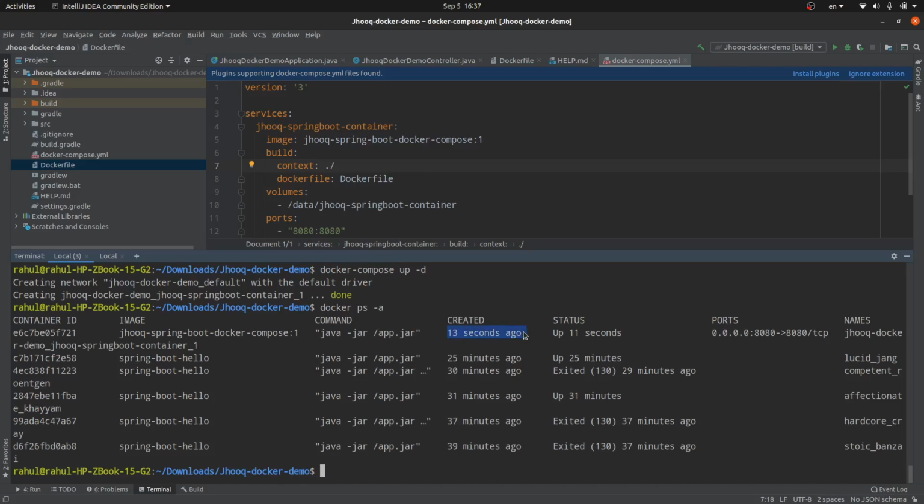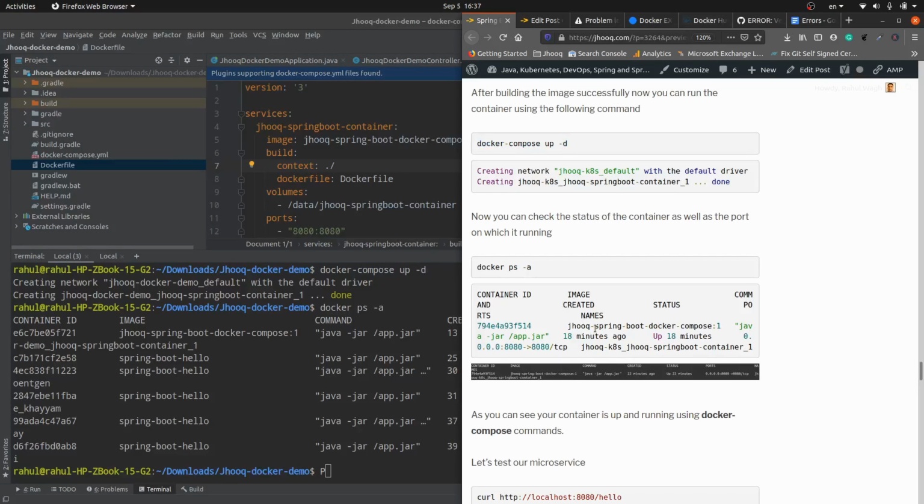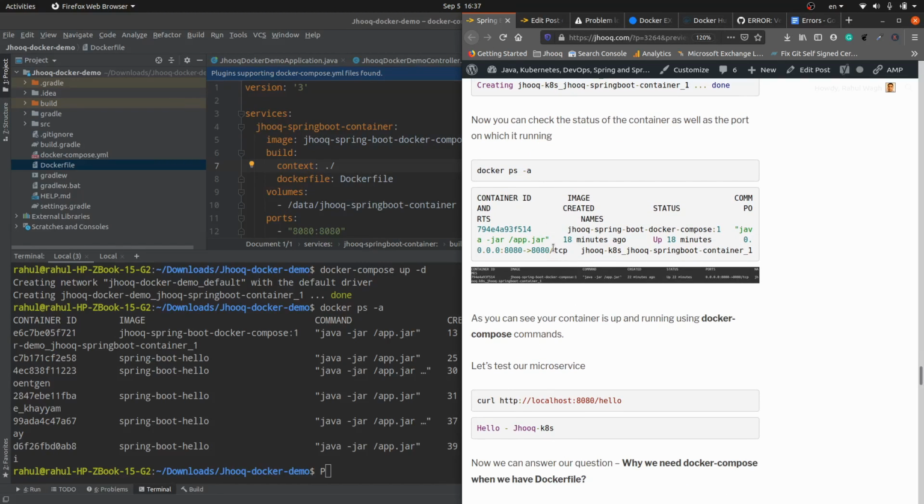Yeah, we have done it very recently, and it is running on the container port 8080, and it is accessible on 8080 on our localhost. So that means our container is up and running. All the things you can find in the guide also, the docker ps -a command and docker-compose.yml, which we have already seen, and these are the status. So here you can see our container is up and running.